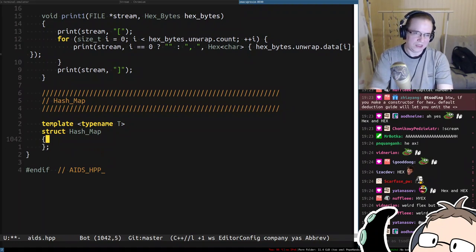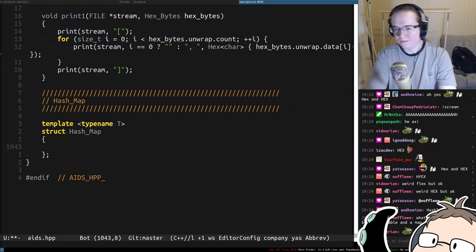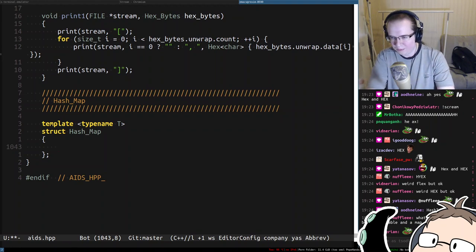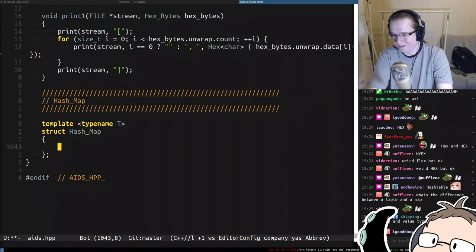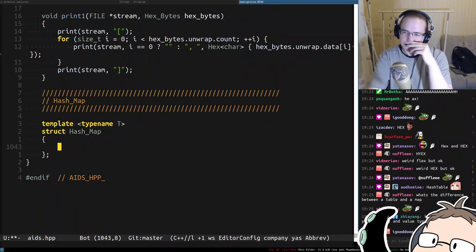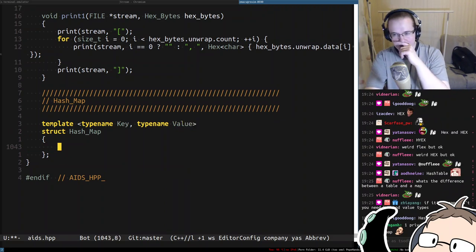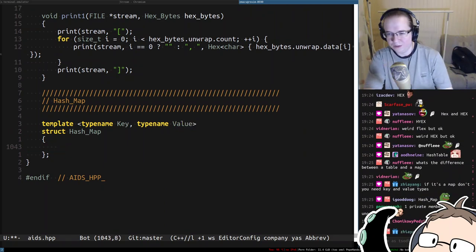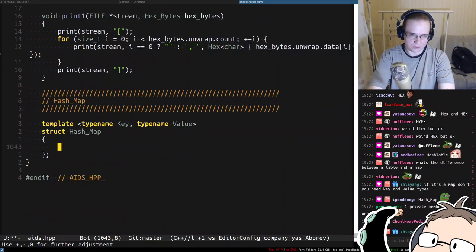Hash table. Nah, but it's a hash map, is it not? I don't know. What's the difference between table and map? I don't know, usually none. People use these interchangeably. If it's a map, don't you need key and value variables? You're right, we need key and value type parameters. Key, Value. One private member, unordered map. Well, we're not using the standard library, so we'll have to implement it ourselves.